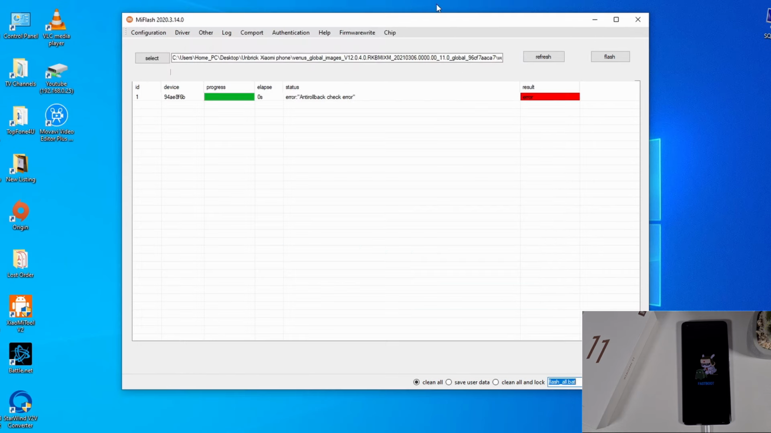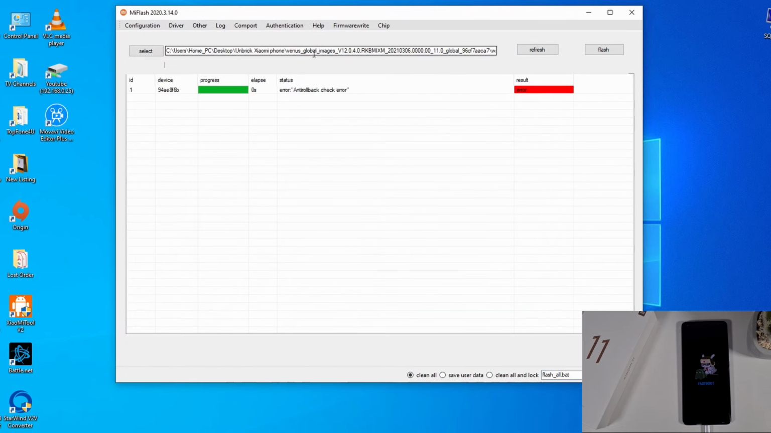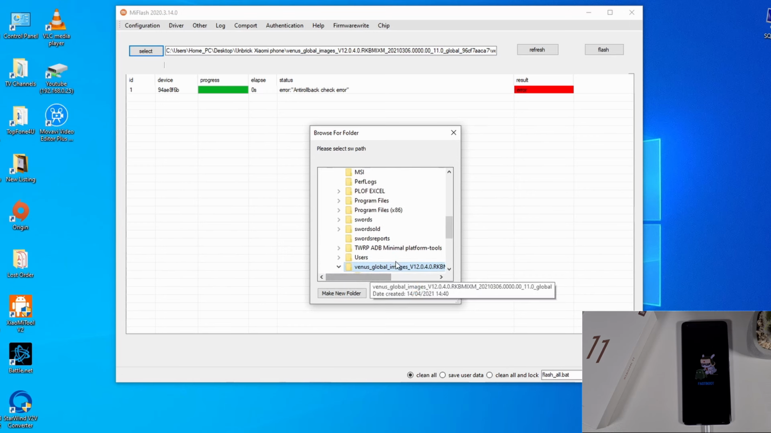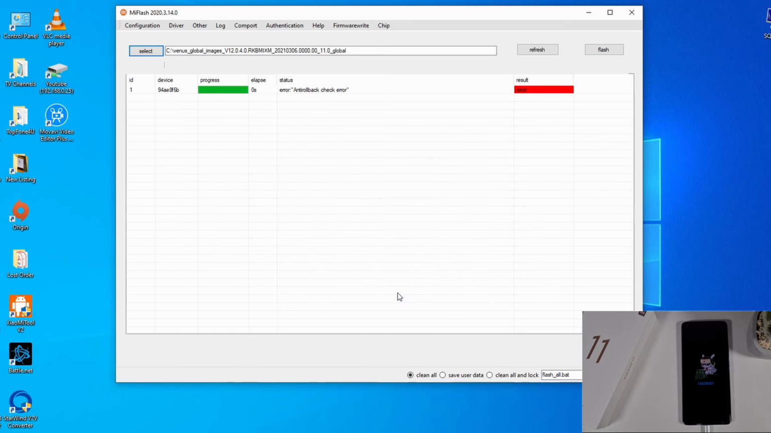Okay, next you need to go back to the Mi Flash tool and then click select, because now we moved the ROM to the C drive. So click on select and then go back, and all you need to do is go to the C drive with the local disk, expand that, click on the arrow, then go down and find the folder you just copied over. Is that Venus Global, and then just do OK.